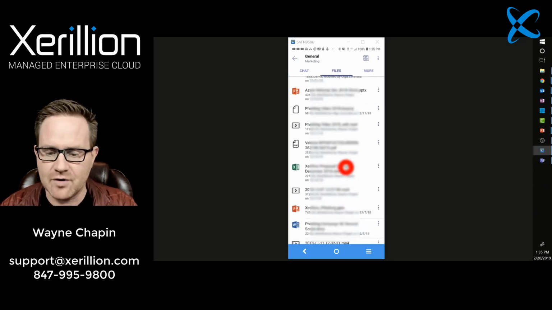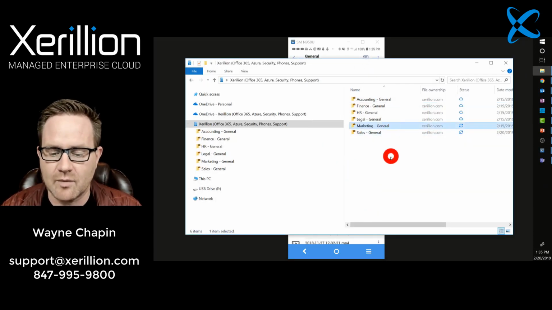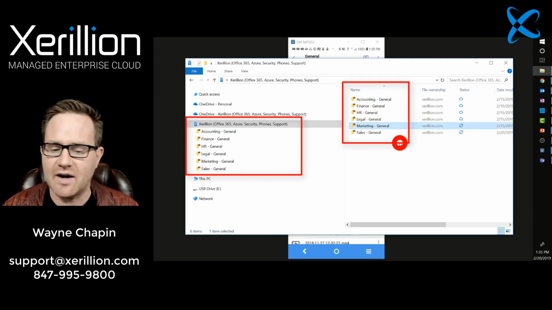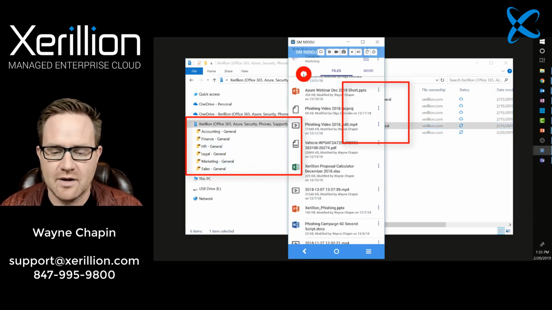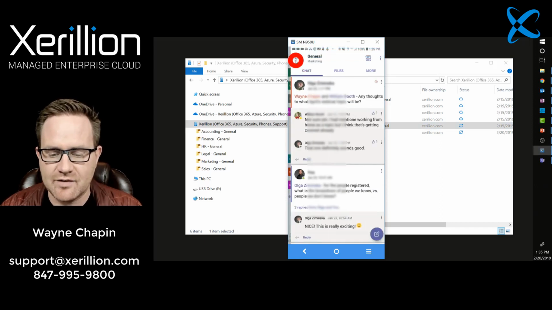And I'll take that a step further. Those files can be synced using OneDrive, and here they are right here. So it looks like a mapped drive connection. You don't need a file server. This absolutely can replace a file server. So here are the department chats.